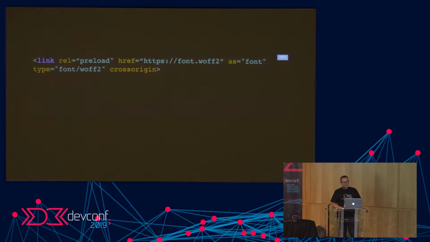You can download earlier using something which is relatively new, which is preload. So this goes in the head of your HTML document, and you say download this as a font of type, and make sure it's cross-origin so we don't have any browser blocking issues. And instead of waiting for the CSS, this will start downloading the font files as soon as you hit that HTML page. As soon as you hit a URL, it'll start to download your font files.